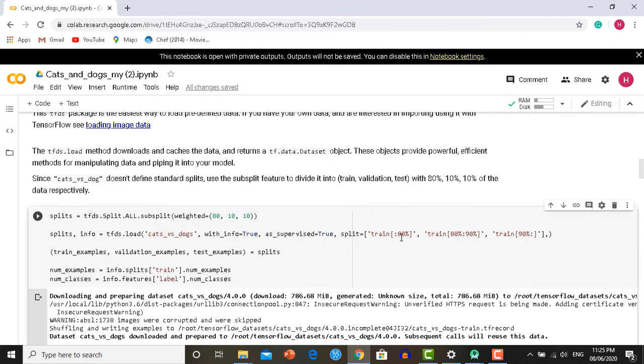So here you can see that we specified 80% for training, 10% for validation, and the remaining 10% for testing. And there you can perform the splits. So using this splits variable, you can assign the 80% training to the train example variable, and the validation example will contain the 10% data set for validation, and the test example will contain the remaining 10% data for testing.